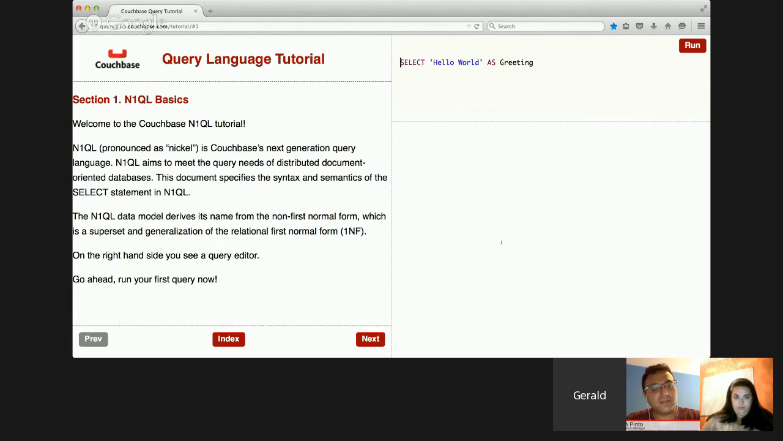Okay, so no. One of the things that we really wanted to do was to make it very easy to get started with Couchbase and Nickel. So this is just a public website. It's a live interactive tutorial. You can type any query that you'd like. It is at query.couchbase.com, so you should all bookmark that. This is the public tutorial site that I'm going to use here.